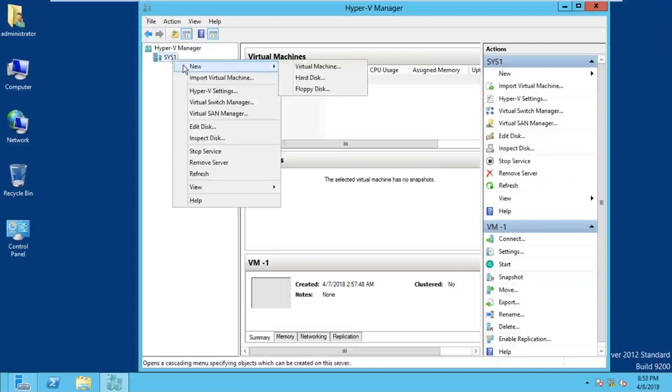Now see here. Once I click new, we have 3 options. First option, virtual machine. Second option, virtual hard disk. Third option, virtual floppy disk. Floppy disk, forget it, we are not using it anywhere. Okay. Now, which one do we require? Virtual machine or virtual hard disk? Virtual hard disk. We are going for virtual hard disk here. So write down, click on new and click on virtual hard disk.